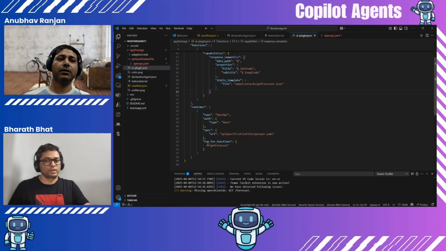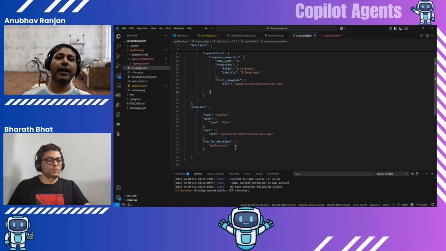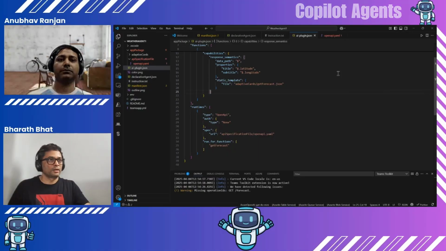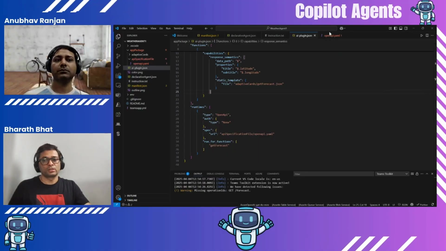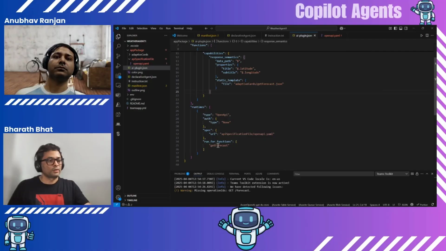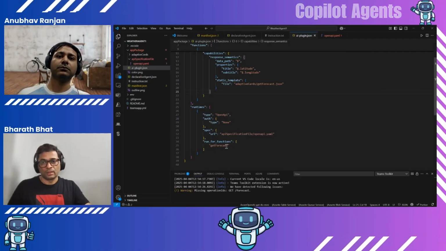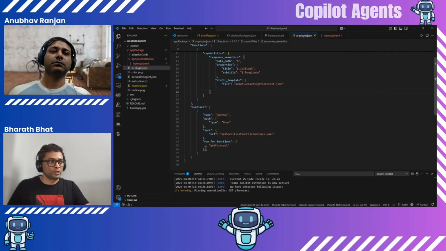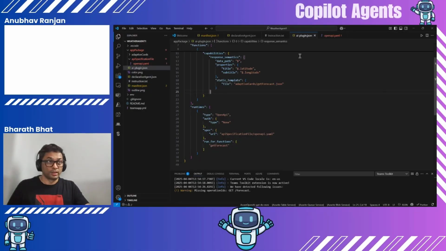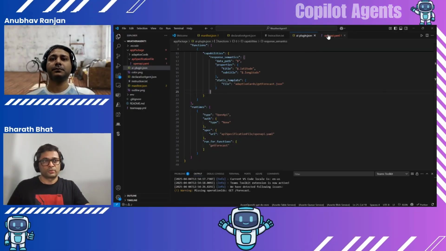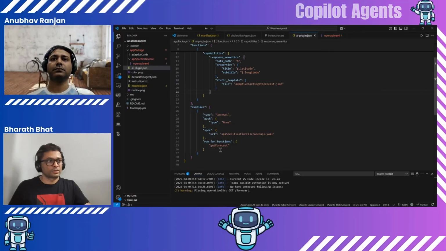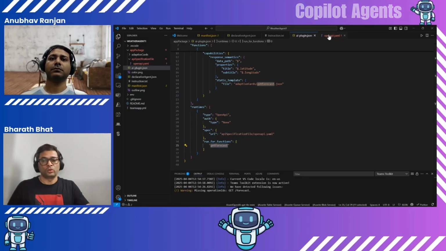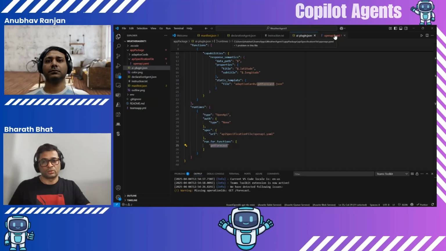You're referring to the run for functions here. Yes. So if the YAML has maybe 10 functions, but in the run for functions you only mention three, the declarative agent is only going to access those three. In this case, if the YAML file had 10 functions, as you can see there's just one, getForecast. So this declarative agent has access only to getForecast. It's not going to look into any other functions that exist in this OpenAPI specification file.